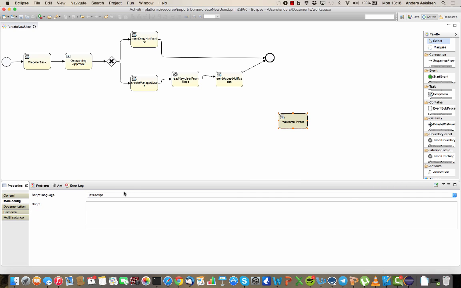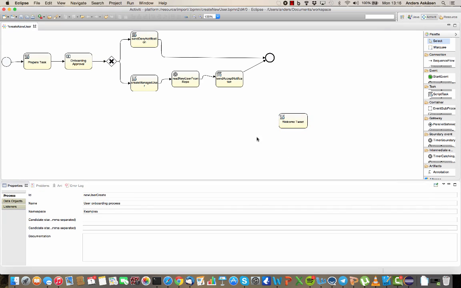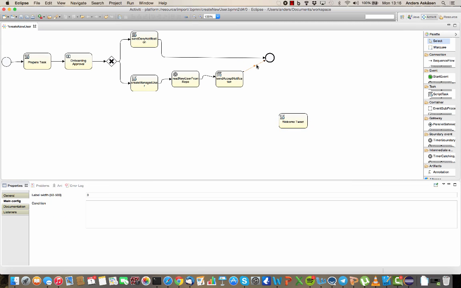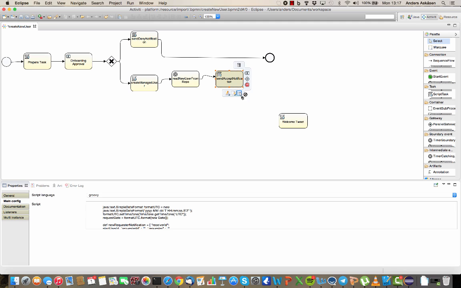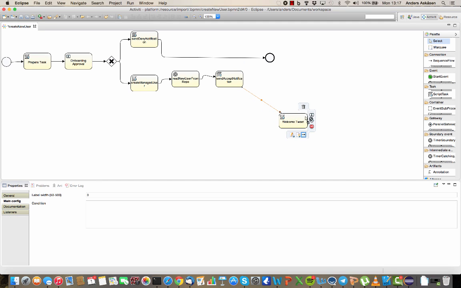And I've prepared a Groovy script that essentially sends out the tweet, and once that is done, we're going to make sure that the last activity does not transition to end, but rather transitions to our welcome tweet, and then let our welcome tweet transition to end. And this concludes adding a scripted task to the end of the default create new user workflow, and by saving it and packaging it, we can now test the workflow.